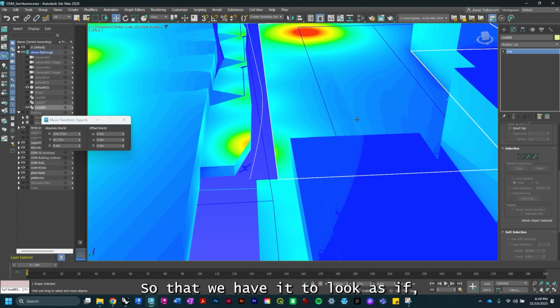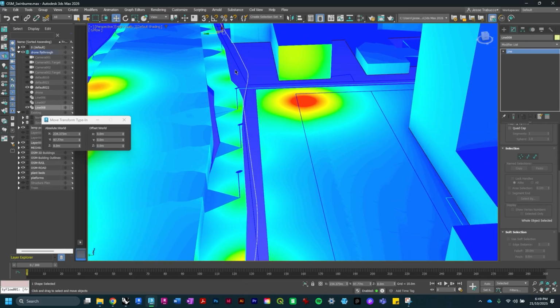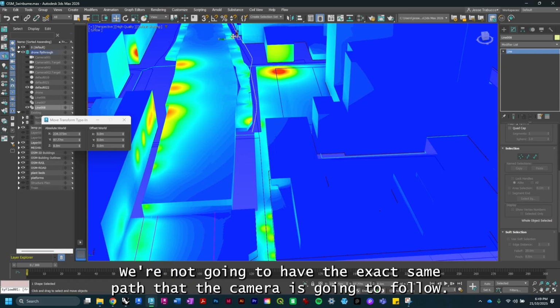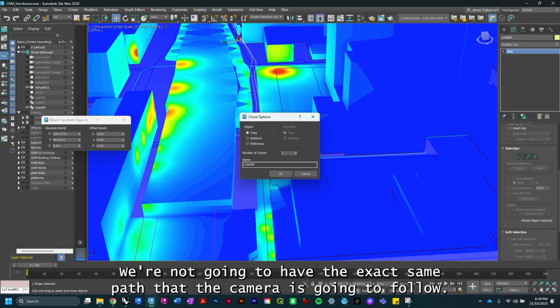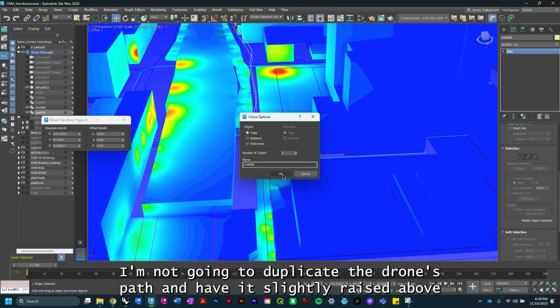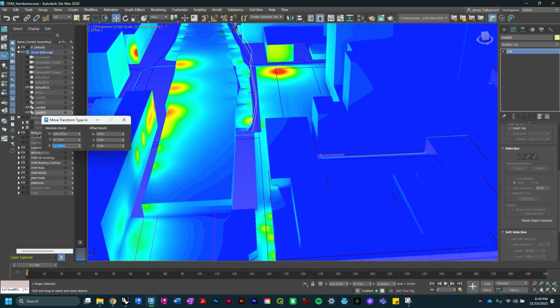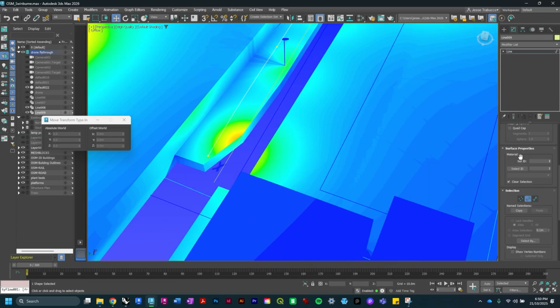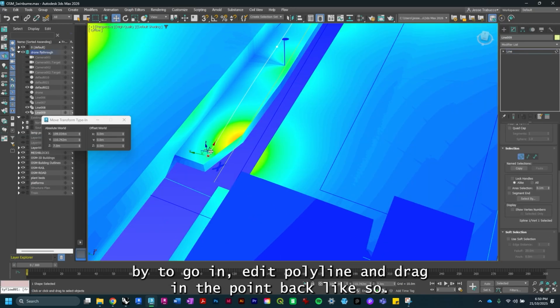Now, so that it looks as if the drone is being followed or tailed, we're not going to have the exact same path that the camera's going to follow. We're going to duplicate the drone's path and have it slightly raised above and also offset so that it starts slightly behind where the drone begins. We'll just do that manually by going edit polyline and dragging the point back like so.